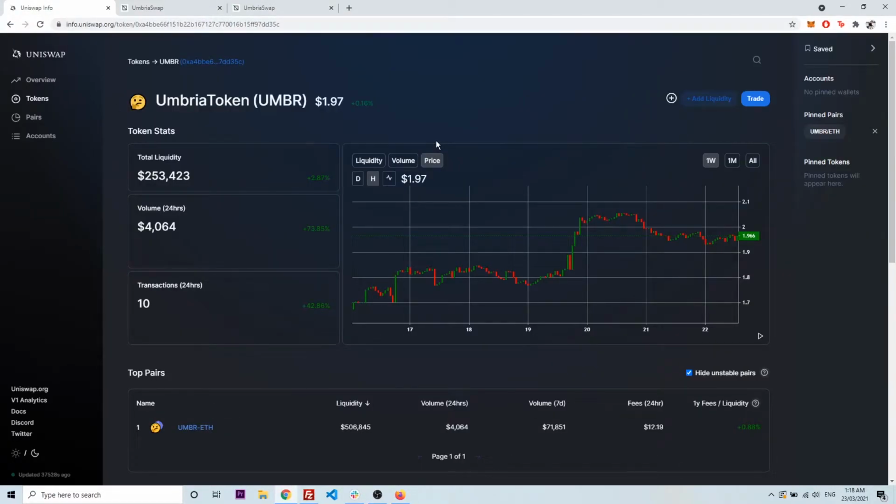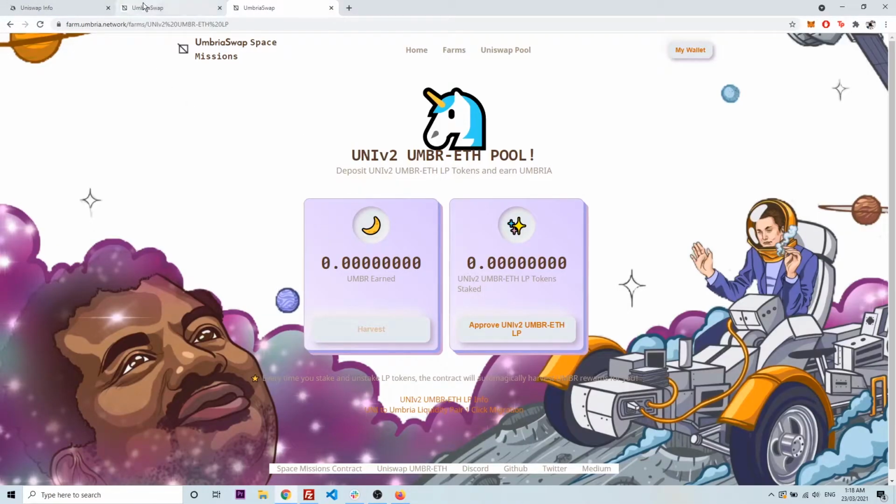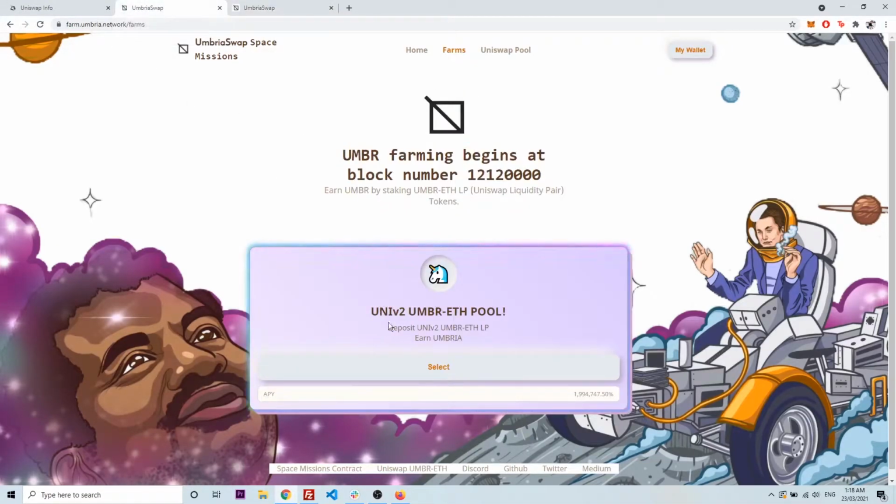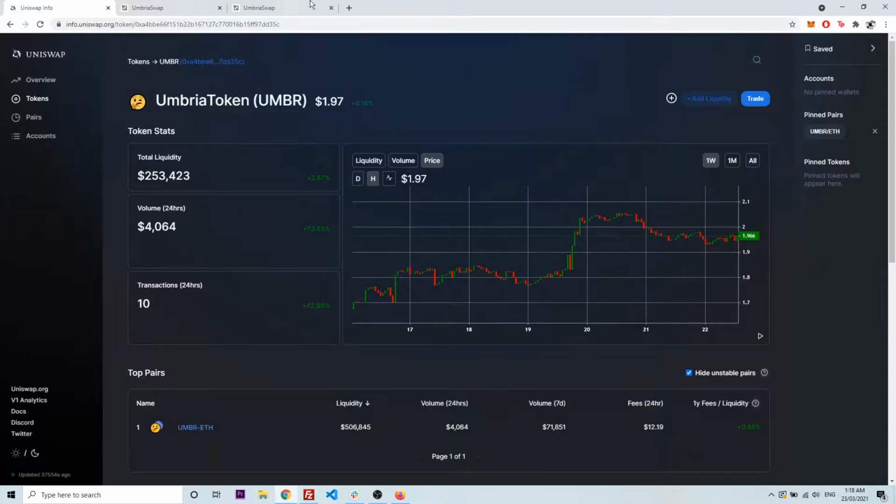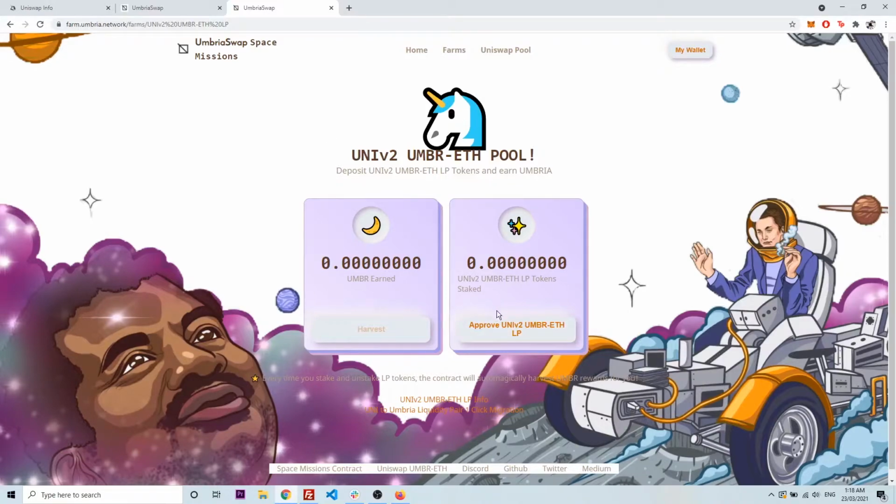And here is the information on the Umbria token on Uniswap. Essentially, what we're going to be doing here is, first of all, purchasing Umbria. And then once you've purchased Umbria, we're going to be adding Umbria and Ethereum as liquidity into the Uniswap platform, which will mean you then get something called a Uniswap LP token. In this case, we're going to be getting the UMBR-ETH Uniswap LP token. And then with that token, we can put it into the farm and start earning Umbria as a result.